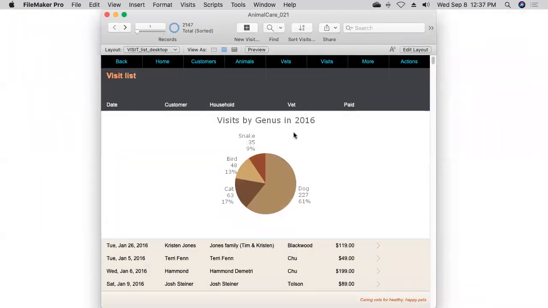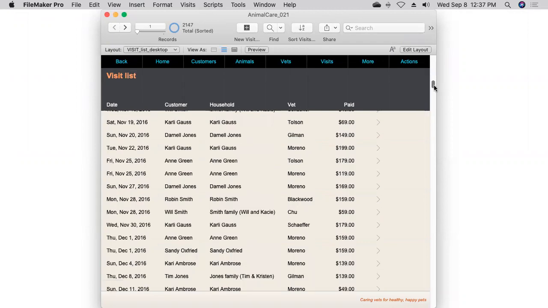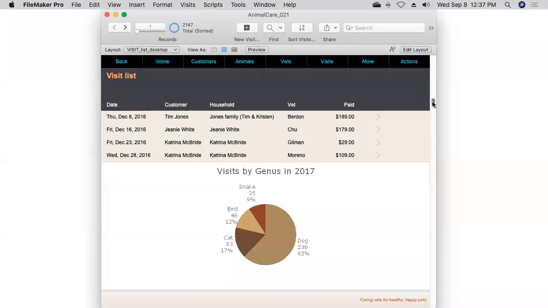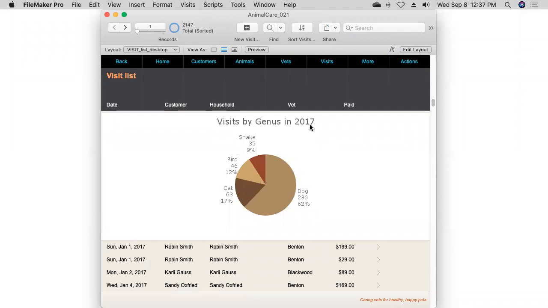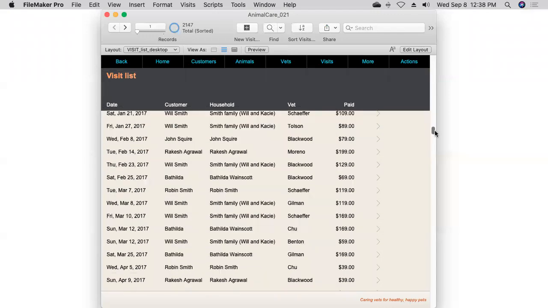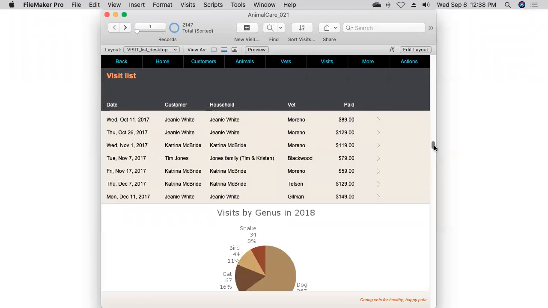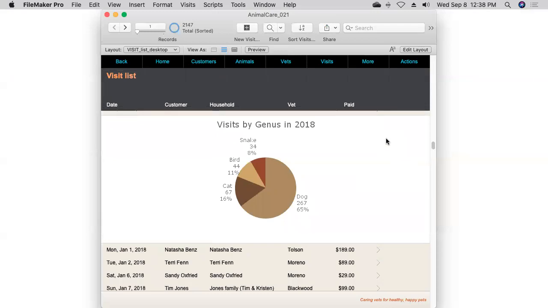And the 2016 chart includes the year number 2016. Again, it's grabbing it from the first record here in its summarized set of records. And likewise, as I scroll down to the next batch of records, the chart grabs its year of visit value from the first record below it. And likewise, in the same manner with the rest of them. Nice.